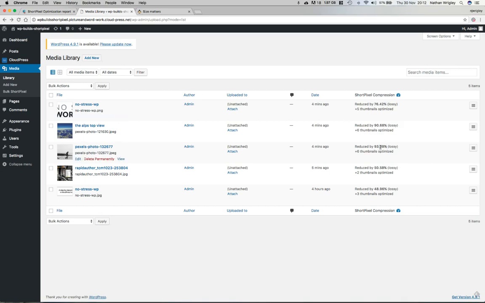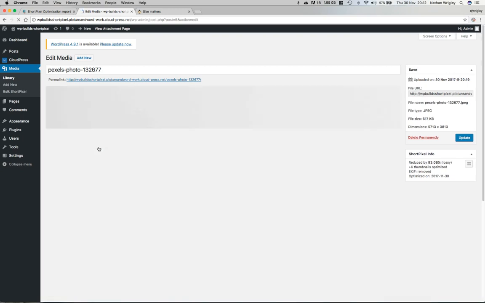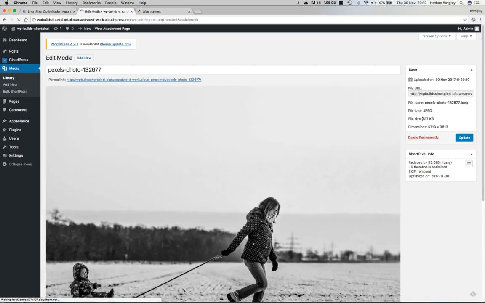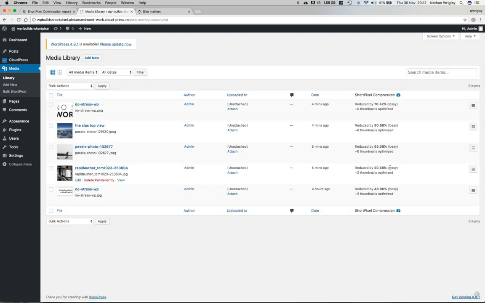Yeah, so that image was reduced by 93%. This one was reduced by 50%. So you can see that from 14.9 megabytes, that one ended up being 617 kilobytes. So that's a very dramatic decrease. That's brilliant, isn't it? Really cool. And this last one apparently was reduced by 50.6%.